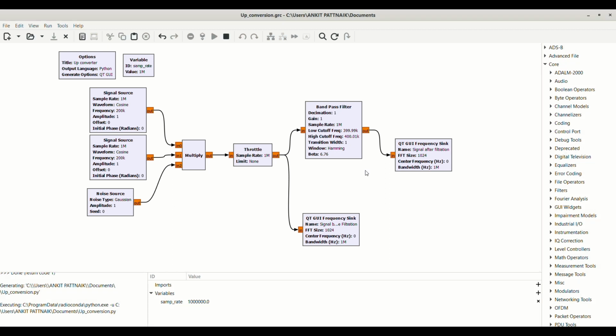Following the filtration process, the output is directed to a GUI frequency sink. Here you can see the GUI frequency sink of FFT size 1024 and the bandwidth is also 1 megahertz. You can also see that I have added another GUI frequency sink which is directly connected to the throttle, so that we can see two different frequency outputs: which is achieved after the bandpass filter and which is achieved after the throttle, after multiplying all the signal sources.